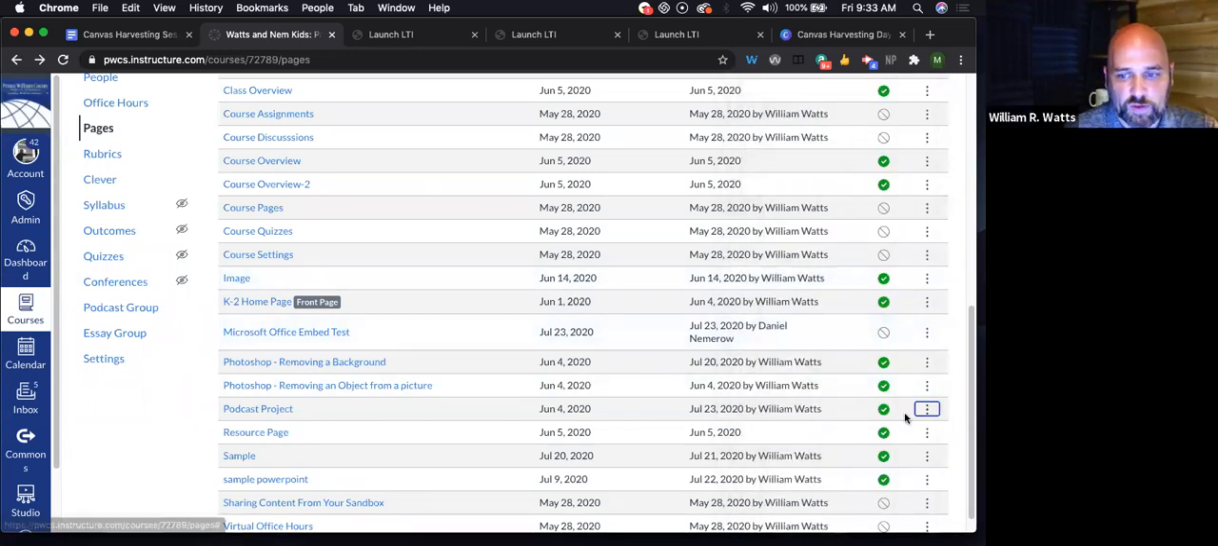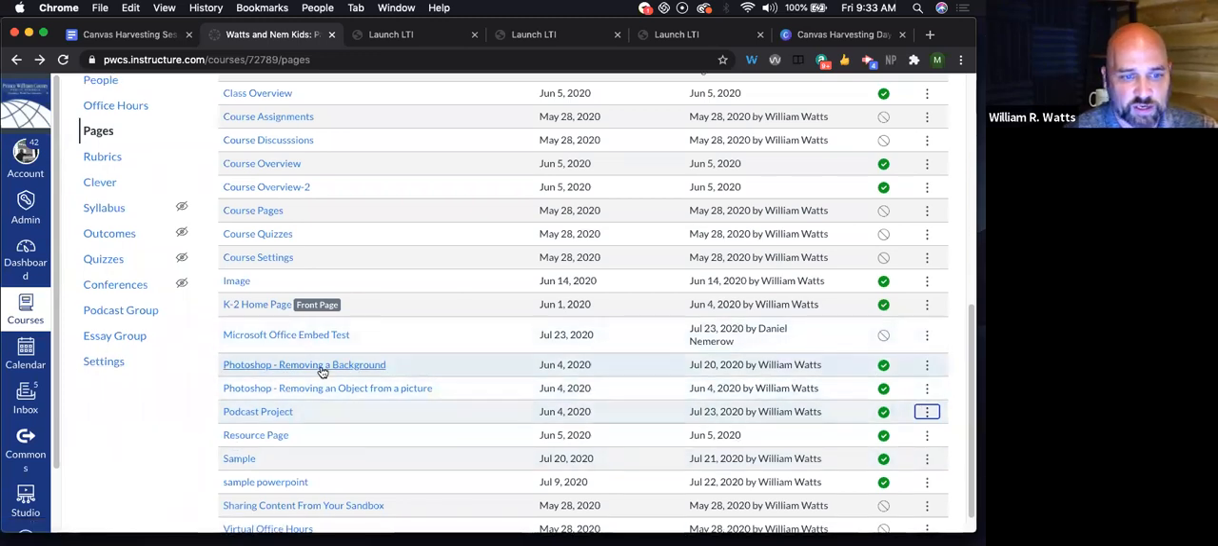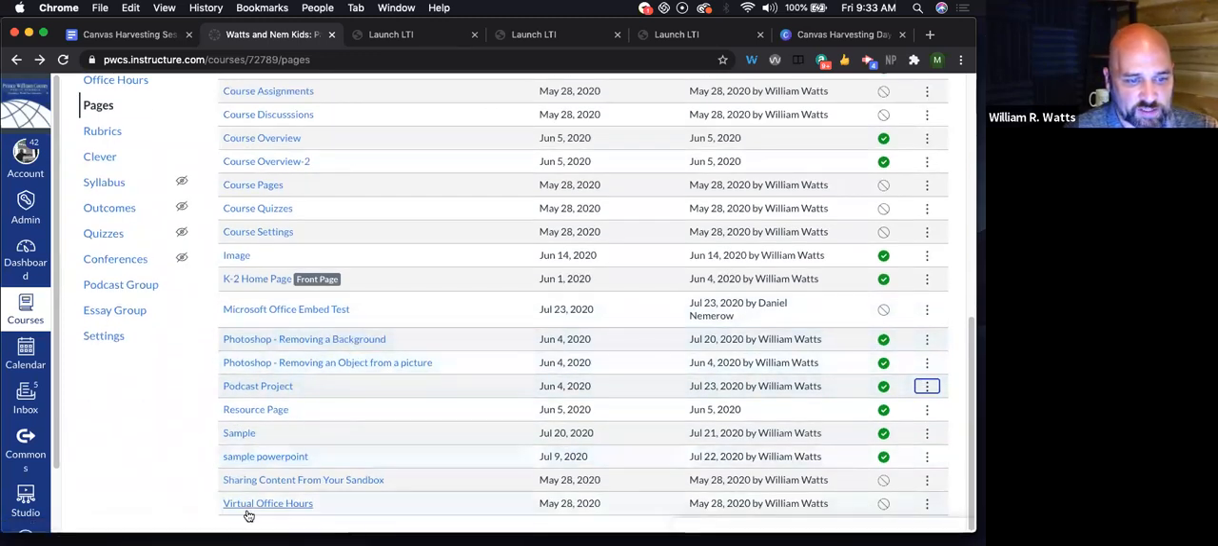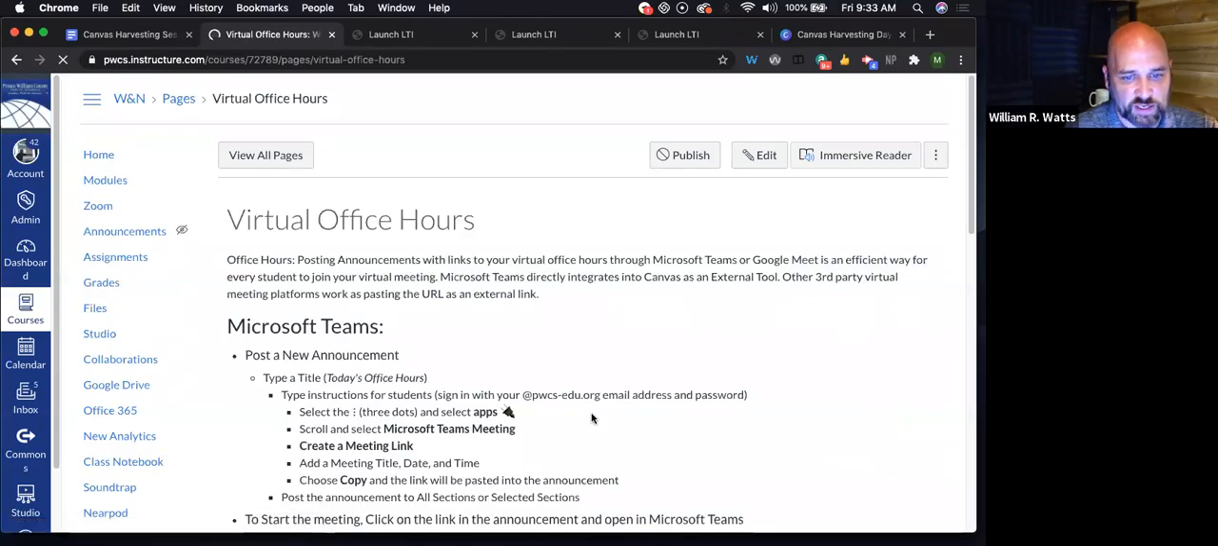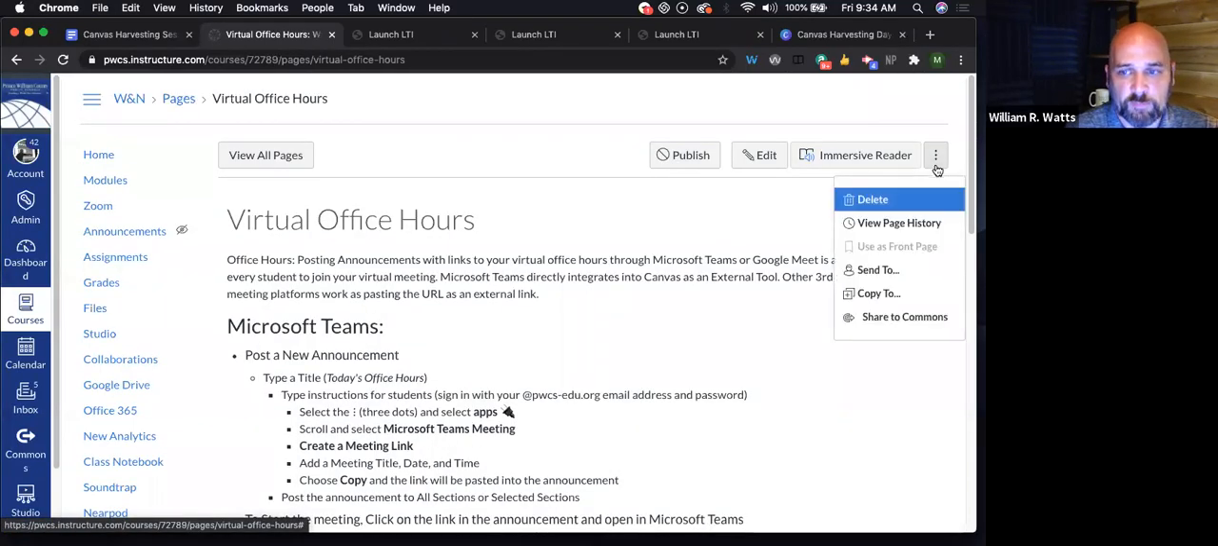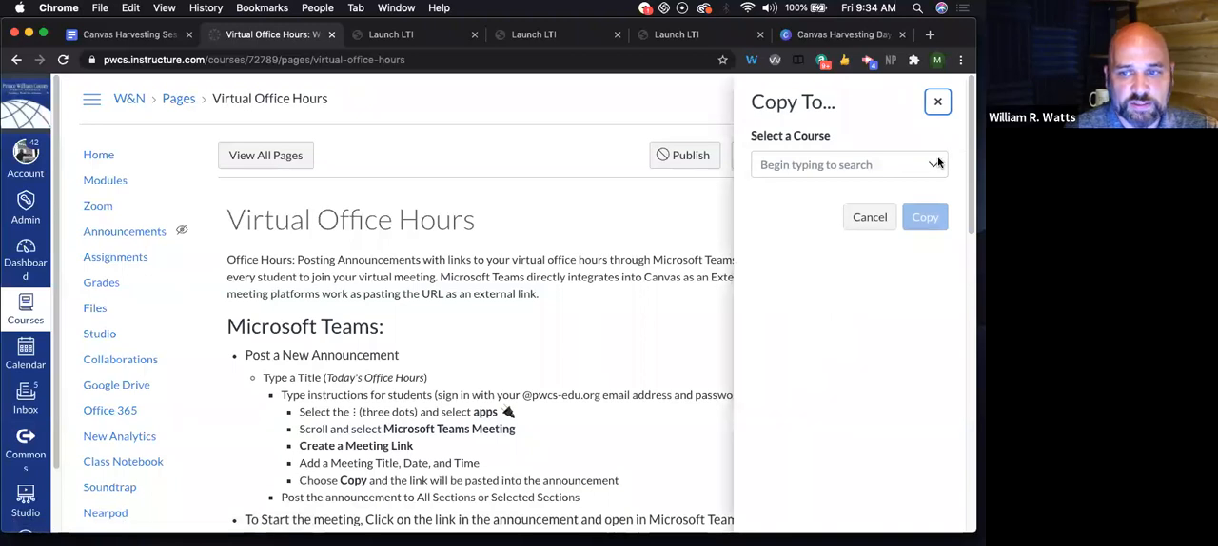Okay. You also have that available, right? Copy to, I'll show it again. I'll do another one. So I have this one right here, virtual office hours, which gives an idea of how to use virtual office hours. I can also click on the page and click the 3 little dots up here. Again, I can click copy to. Anywhere you see the 3 dots, that's the key. I can click copy to.